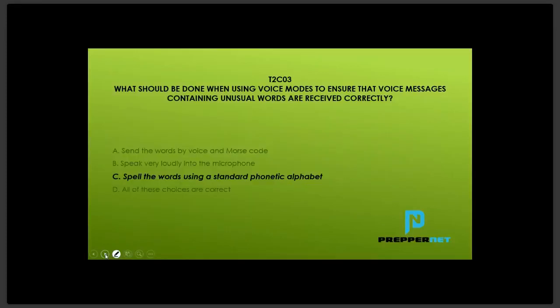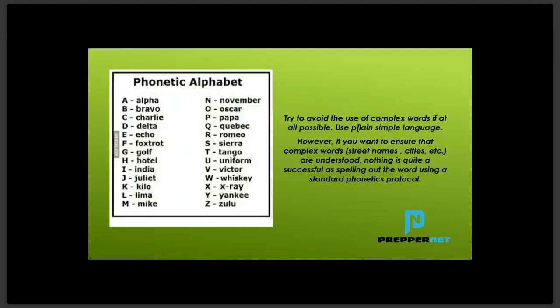So what should be done when using voice modes to ensure that voice messages containing unusual words are received correctly? Pretty easy. We just spell them out phonetically. And you want to use a uniform phonetic alphabet.